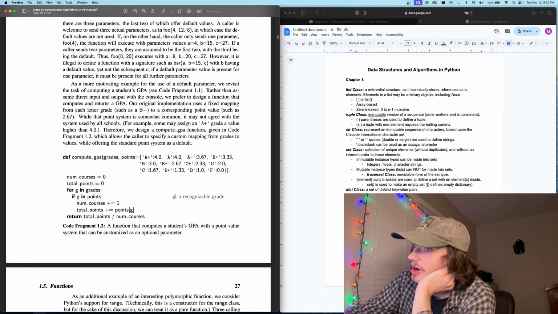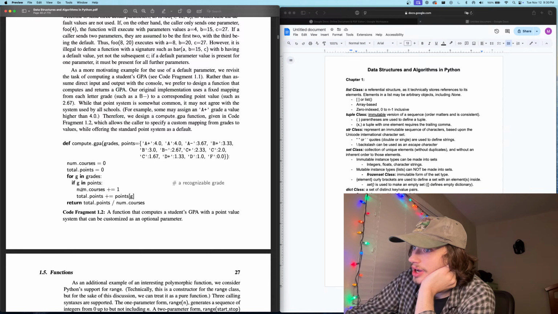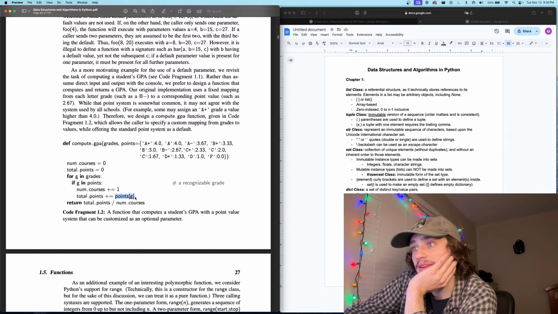Okay, so for every grade in your grades list, if your grade matches one of these keys in the points dictionary, you're going to increase the course value by 1, because you completed a course, and then you're going to add to your total points variable your points at index value G.